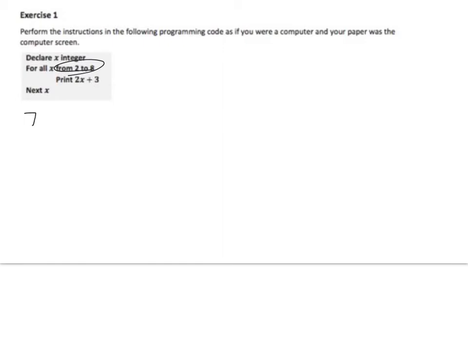And then 3 times 2 is 6, plus 3 is 9. When x is 4, we've got 11. When x is 5, we have 13. x is 6, x is 7, and x is 8. That is what the computer screen would print.